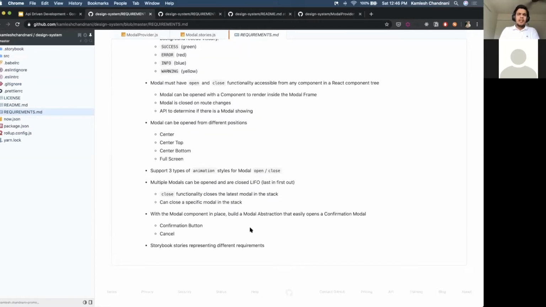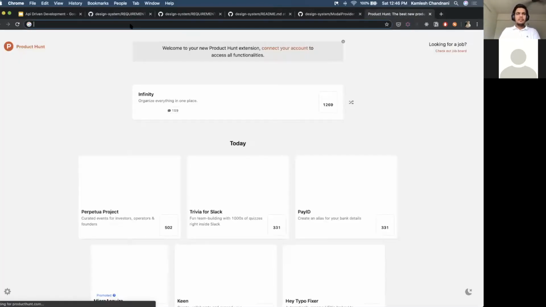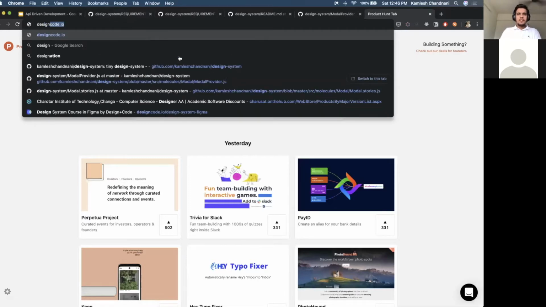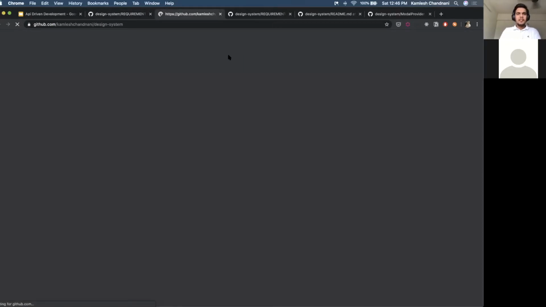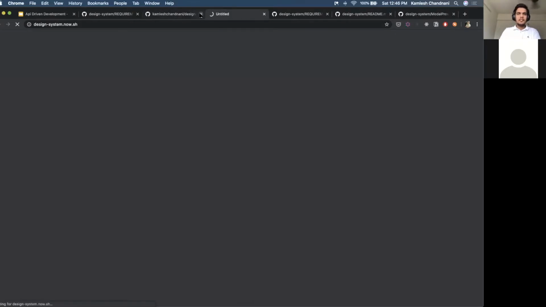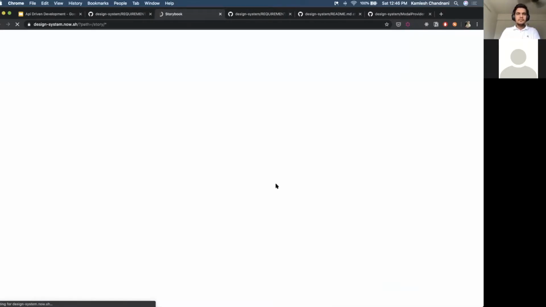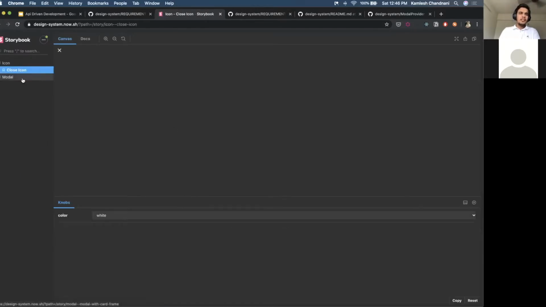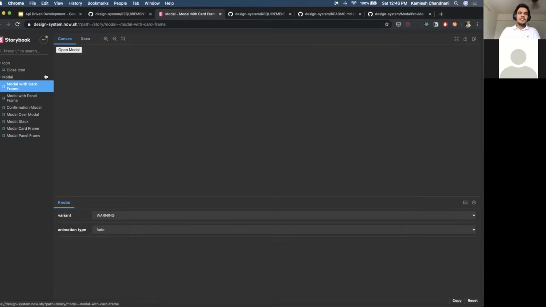A modal can have different actions. It could be a confirmation modal. It could have a cancel button. So just to give a context of what I'm talking about, this is basically an end goal, what we'll be talking about. This is the simplest form, which is a modal with a card.